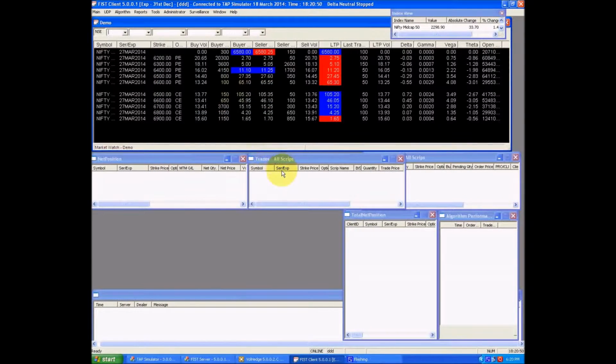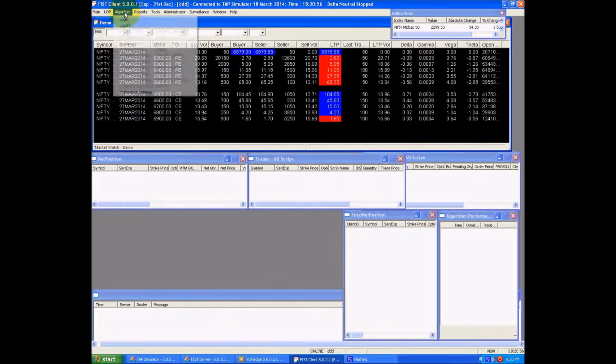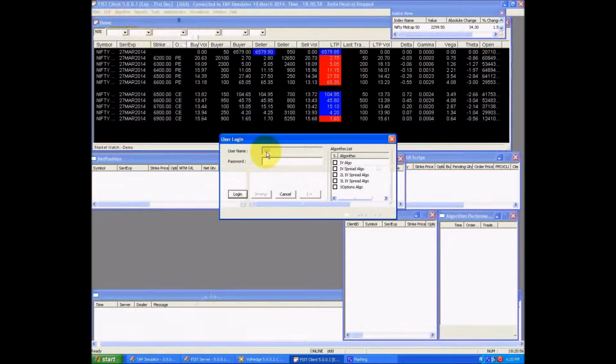Hi, here I'm going to show you how to trade in ITM options. Go to algorithm, login, enter your password. This will be the default password, the password which you will be required to log into FIST.